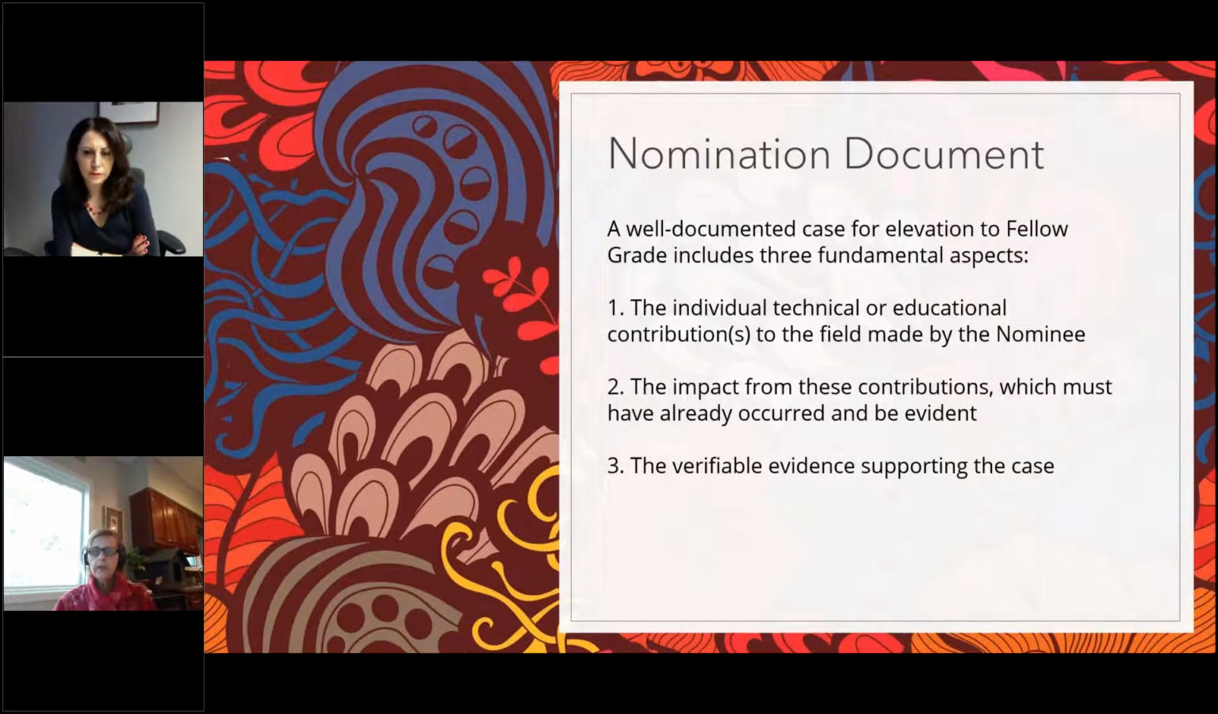The nomination document has 3 aspects: the technical or educational contributions to the field that the nominee has made, and these need to be specific and explained well. The impact from these contributions, which must have already occurred and be evident. Again, there has to be an explicit discussion of each of the contributions and how it's been implemented and/or impactful, and why it has made an important contribution to society and to the technical field. And verifiable evidence, so things like citations, patents, and so on.